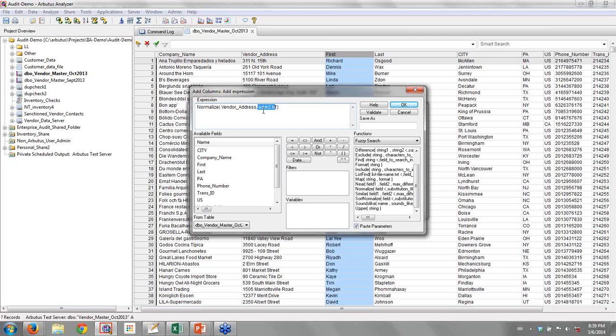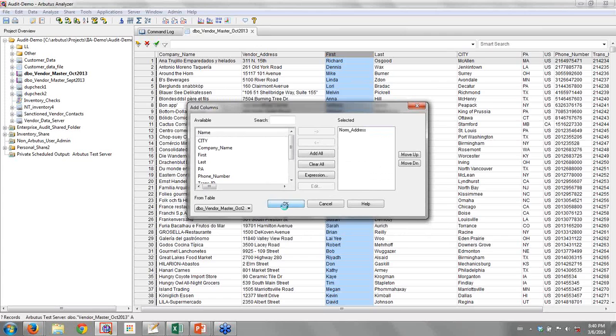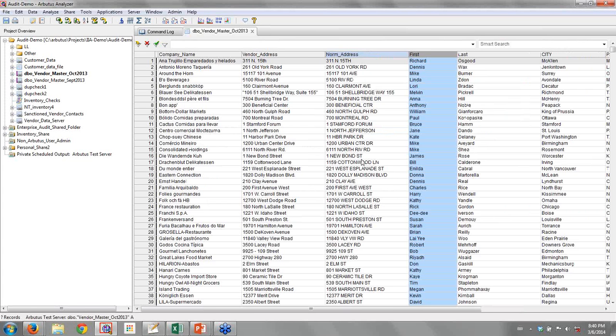Now the additional parameter here, where we're referencing a substitution table, is taking all the variations of street extension and standardizing those. So I'll just give this a quick name here called norm address. Click on OK. Now I'll add that here to my screen.